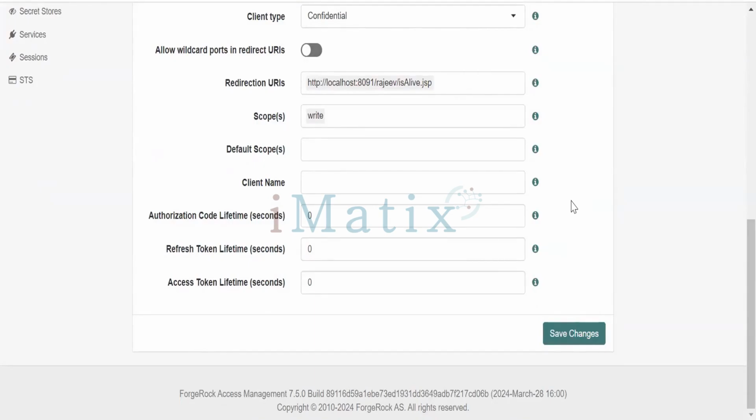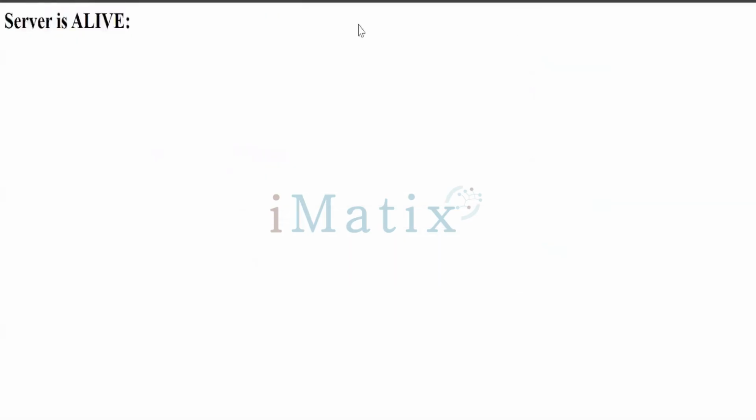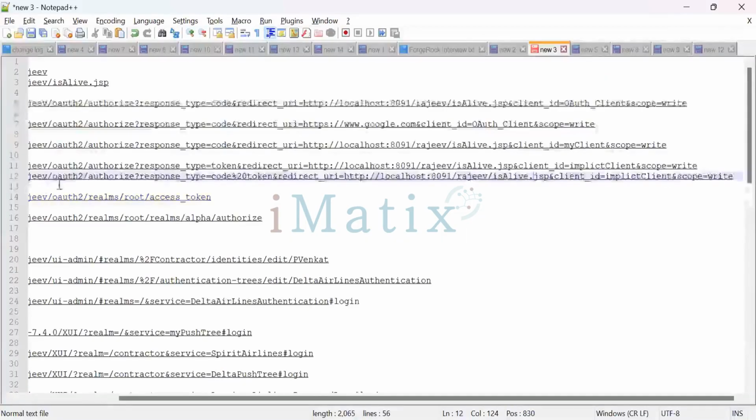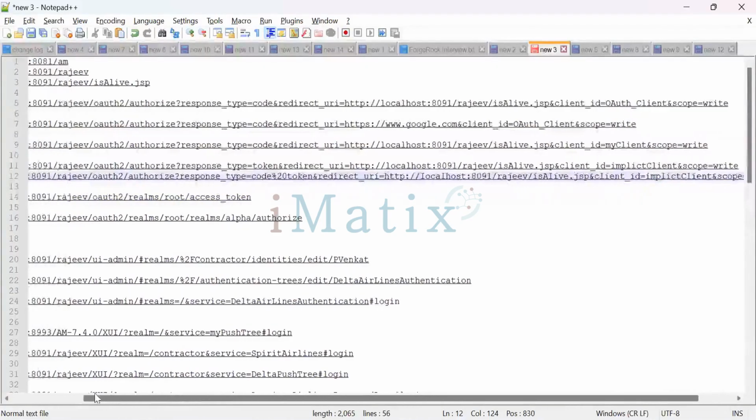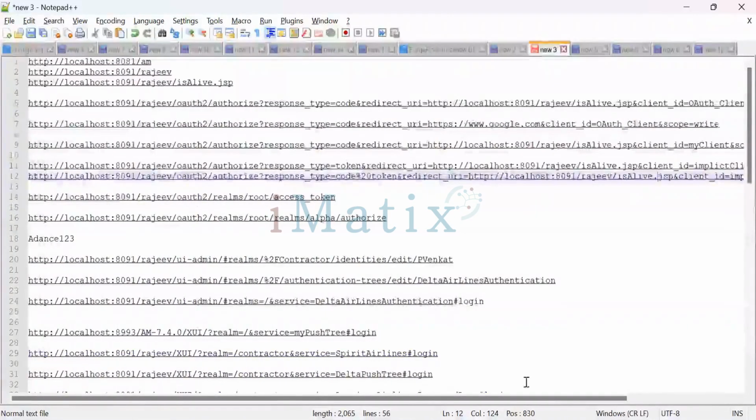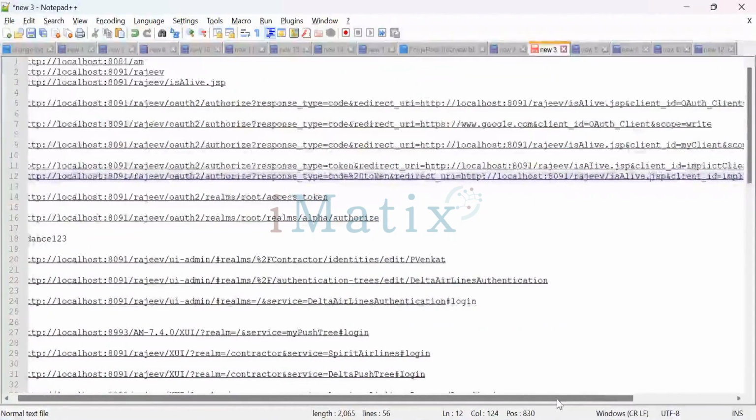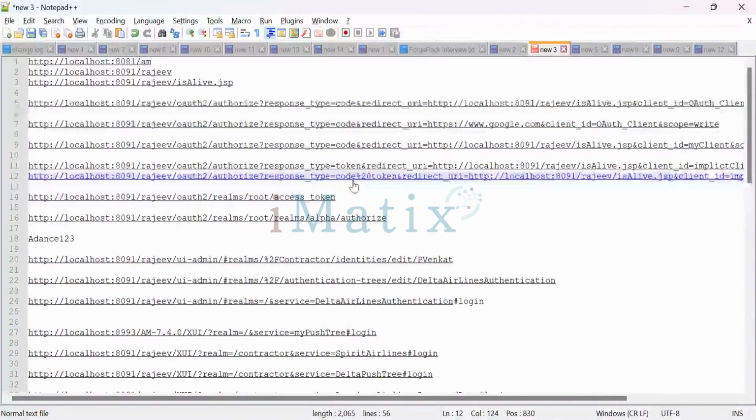Go back to the URL. Yes, it's fine, the settings are good. Which one is using? Line number 12. The response type equals id_token, all small, right? Code %20 token. It's 20, correct.